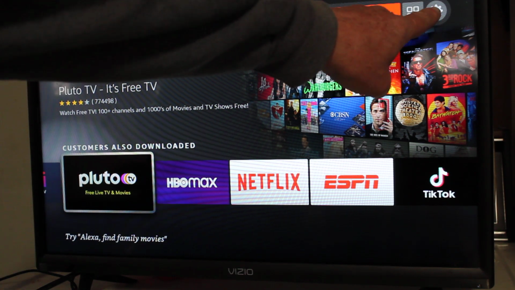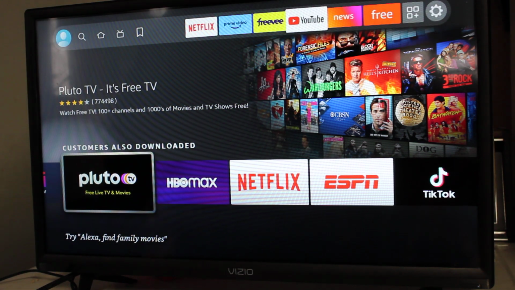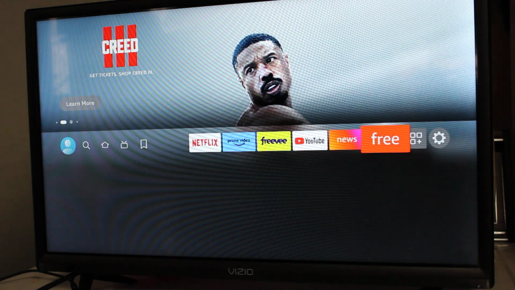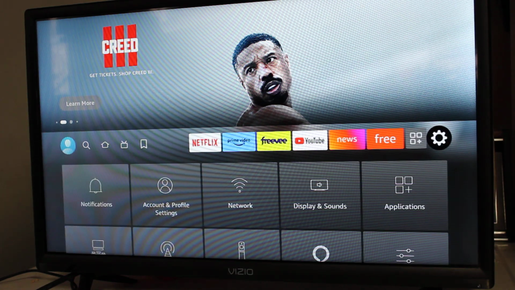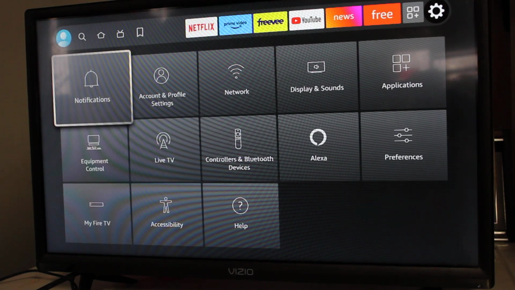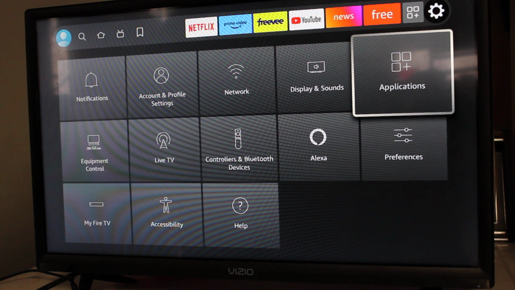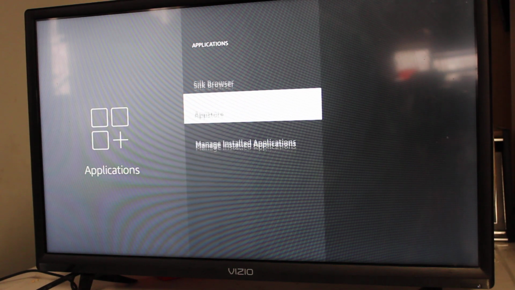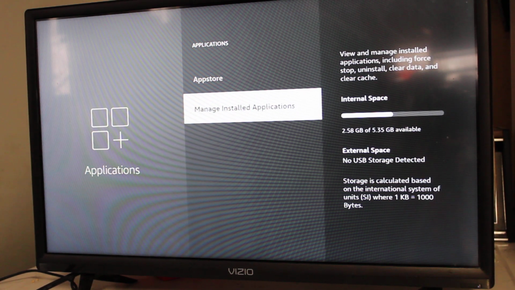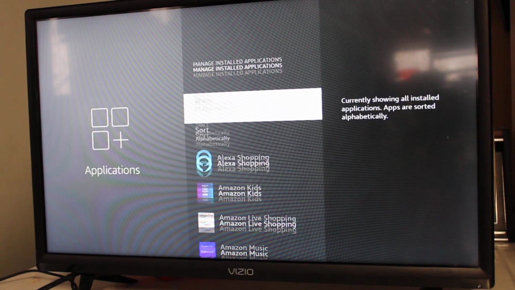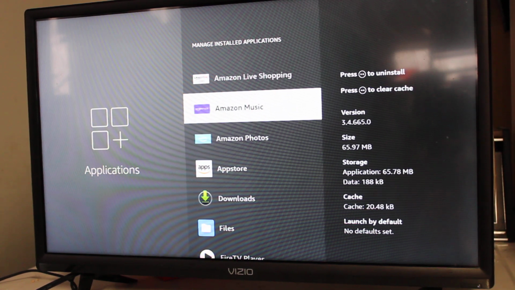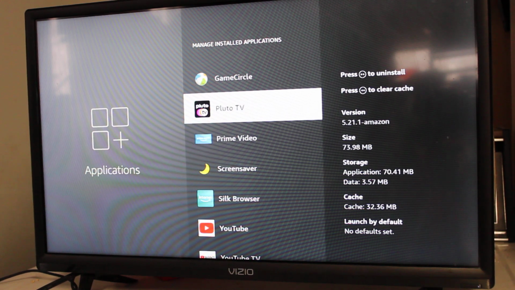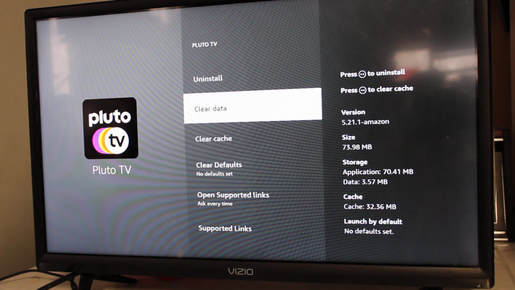So what you need to do is go up here to the settings little place here. Let's see if I can get there. All right, let's go over to settings. Hit OK. Go down and scroll over to applications. Scroll down to the bottom where it says manage applications. Now scroll all the way down until you get to Pluto TV. Now scroll down till it says clear cache.